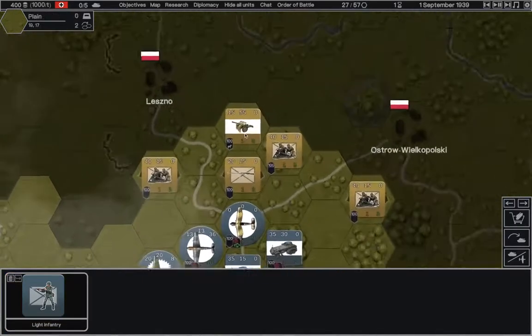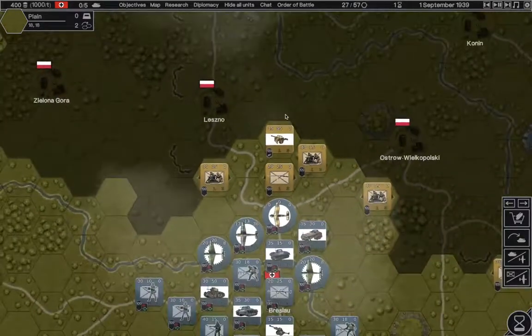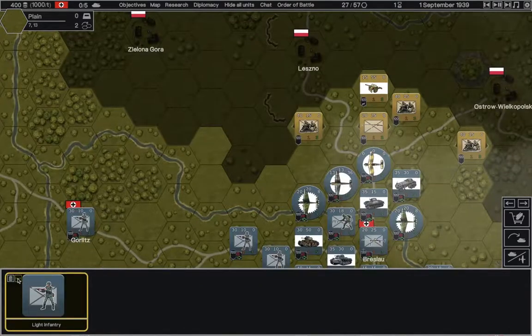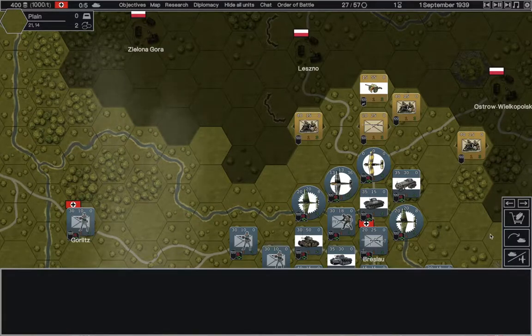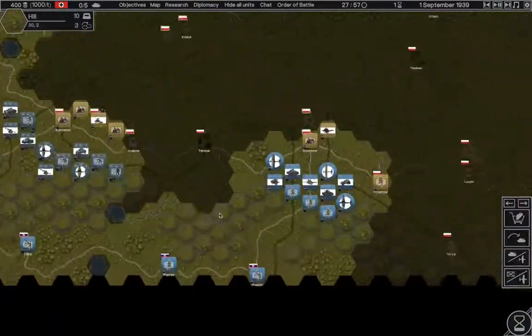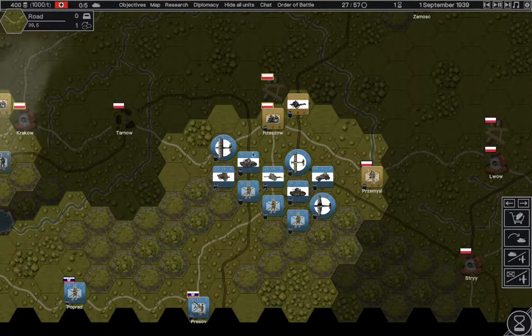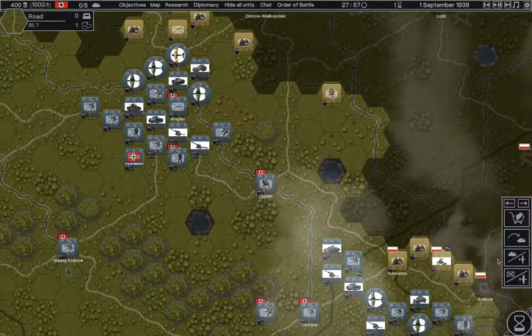So if you capture this 37 millimeters here from the Polish, if you want to sell it, you're going to get 50% of its value. And you can transfer the unit from here to the Soviets, for example, or to Slovakia. And it will arrive not on the map, but it will be transferred to their reserve so they can deploy it wherever they would like. So this is pretty neat.